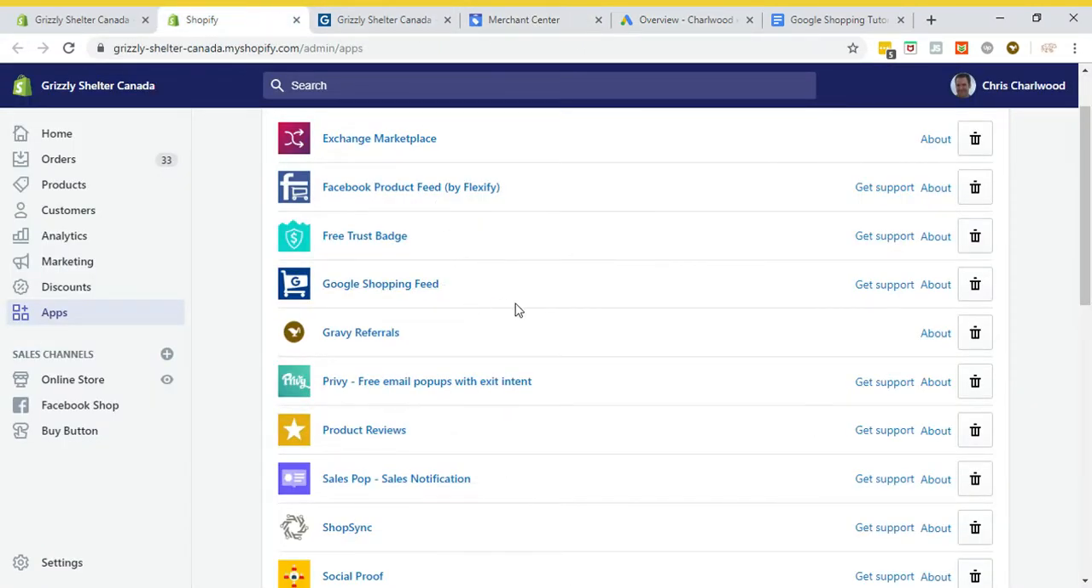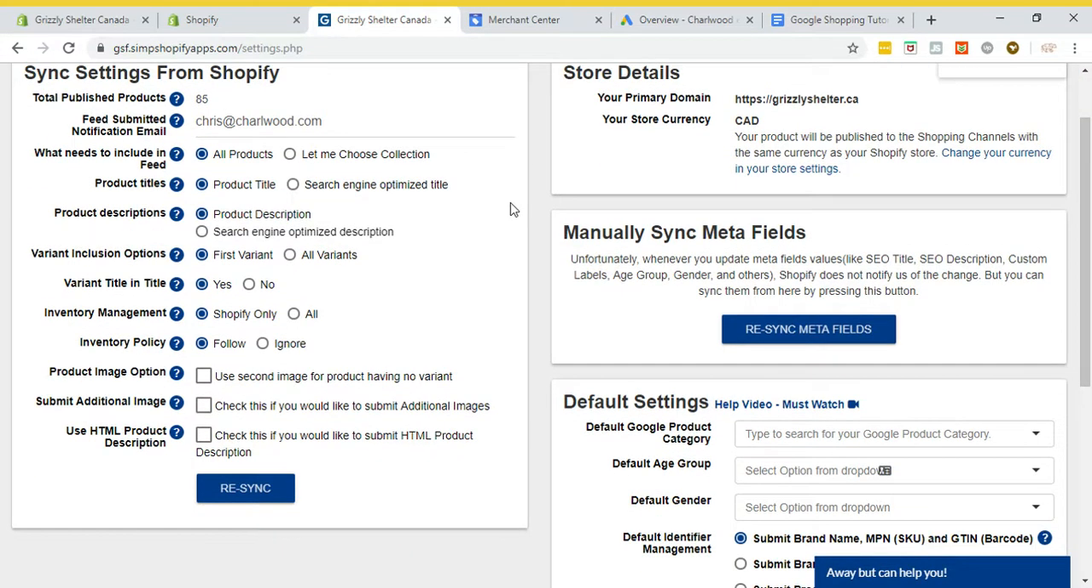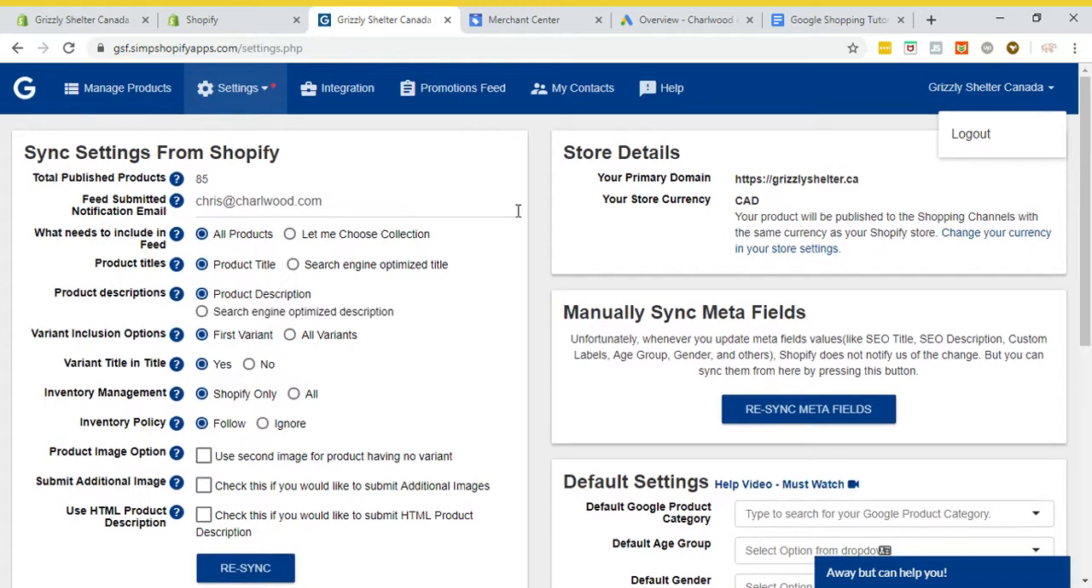And here is the actual app I use, Google Shopping Feed, and I believe it's free, or maybe I'm paying a little bit of money each month, but it's very little, and it's a no-brainer. I think it's based on traffic, but I can't remember. So it shows you can also resync if you hit this. You can resync if you change some meta fields.